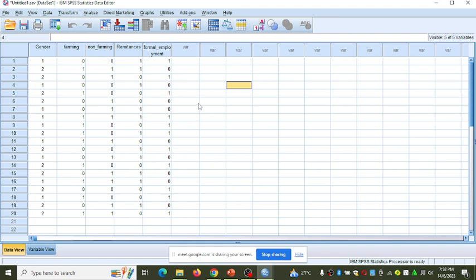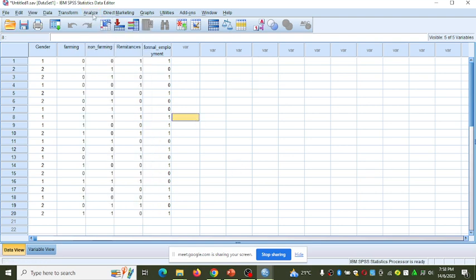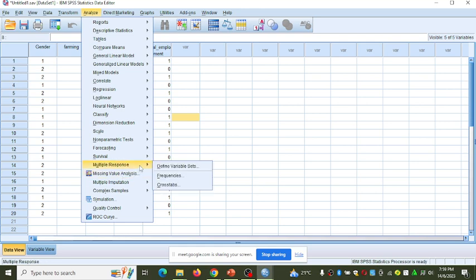The farming, non-farming, remittances, formal employment, they are coming from one question that we initially had. So if you have maybe 4 multiple response questions, you go to analyze, then down to multiple response, and then you define whatever you want to define. Thank you for the correction. So you can run the frequencies on this data. After defining the multiple response set, you realize that frequencies and cross tabulations will now be active.